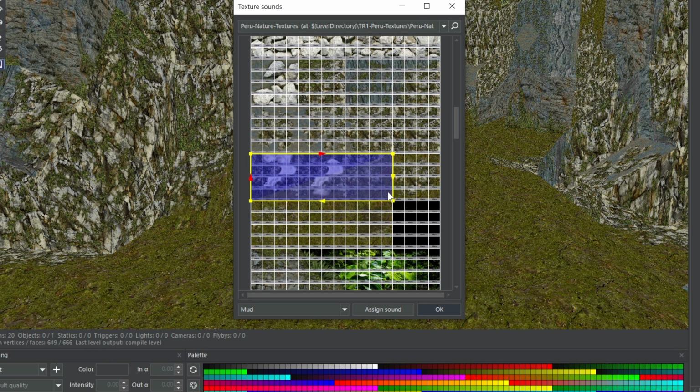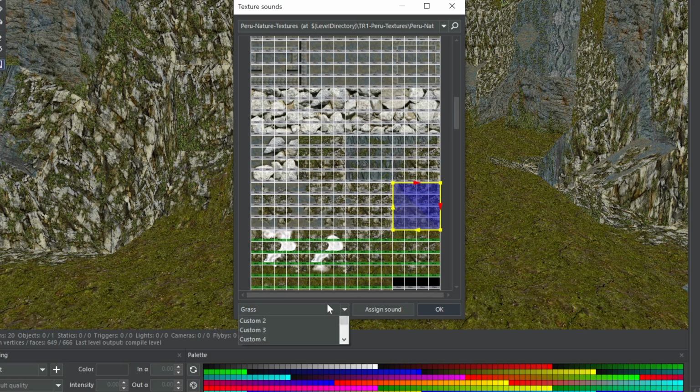As you can see, it can be quite hard to visualize, but basically we're going to make our selection. I want all of these textures to sound like grass because they're primarily grass. So I'm going to go down to grass and assign sound, and I'm going to do the same for that selection there. Well, this is a texture we use a lot. Maybe we can make this grass too, just to add some variety.